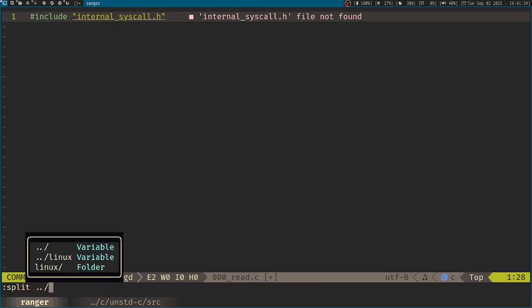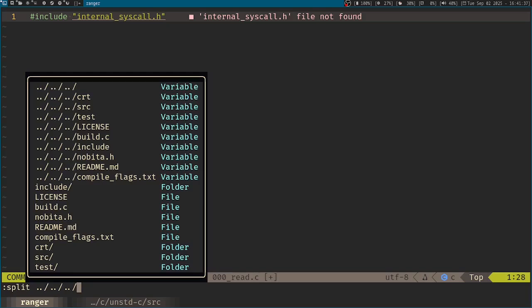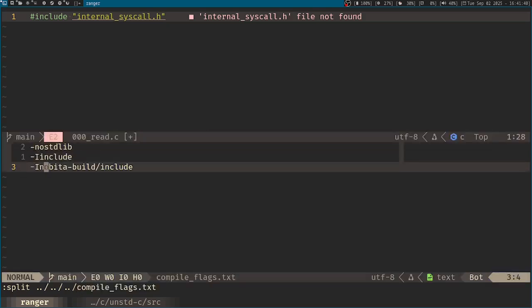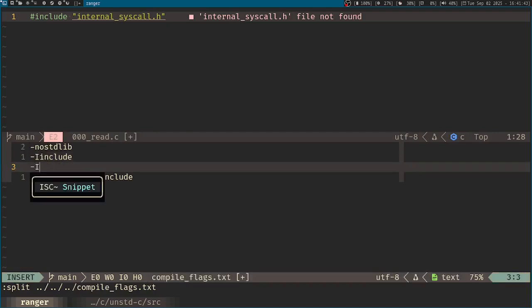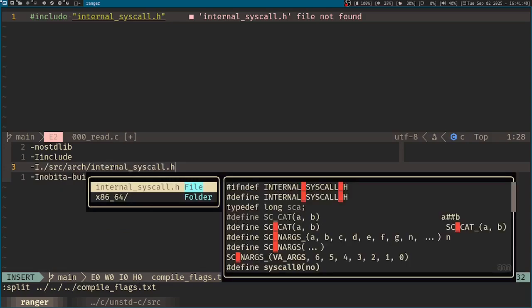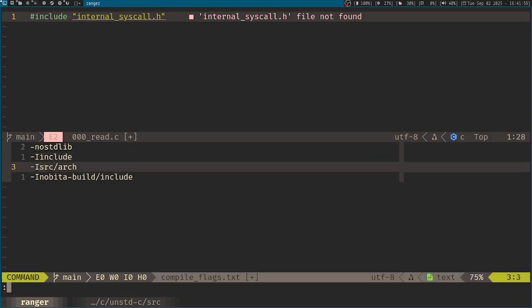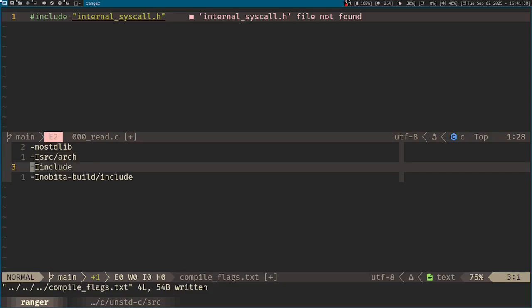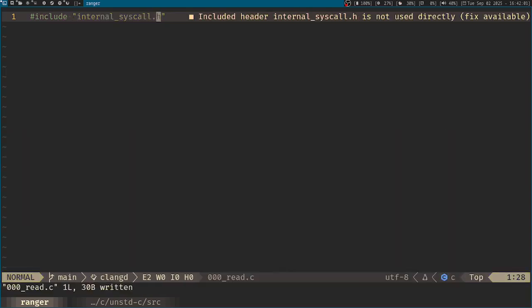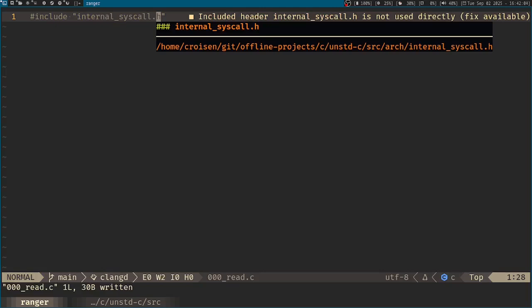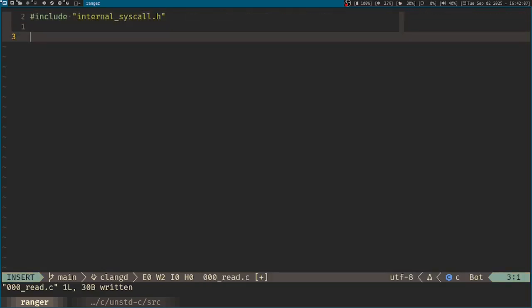So compile flags. So -I and src arch. No, that should be fine, I believe. There you go. There it is. And when implementing read, I need SCA and read.